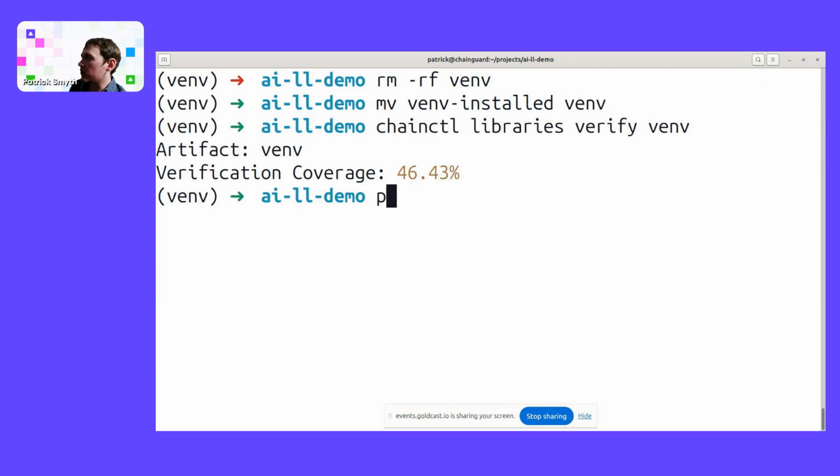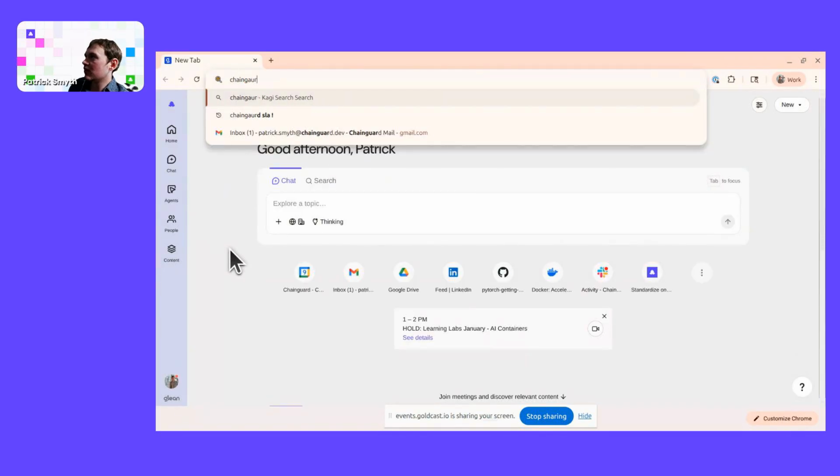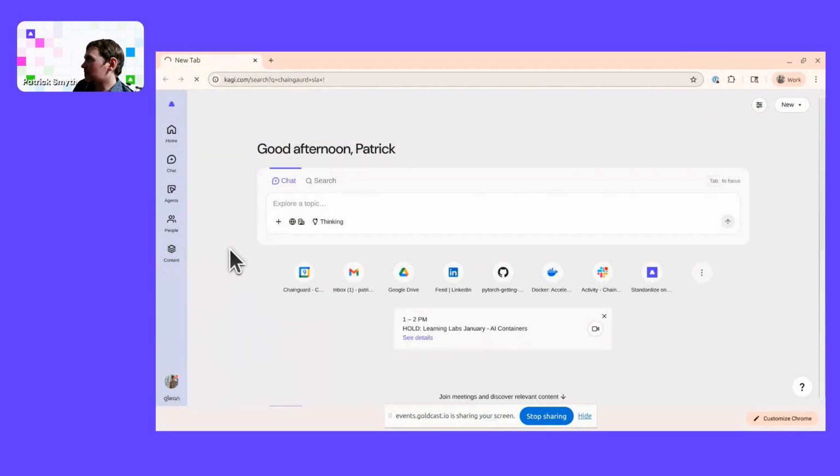And now let's go ahead and run our fun little demo. Basically, this is a little bit of a brag. I really love our SLA, our service level agreement, which I think is unusual for a company. And if you pull up the Chainguard, let's just Google it, Chainguard SLA. Hopefully it comes up first.